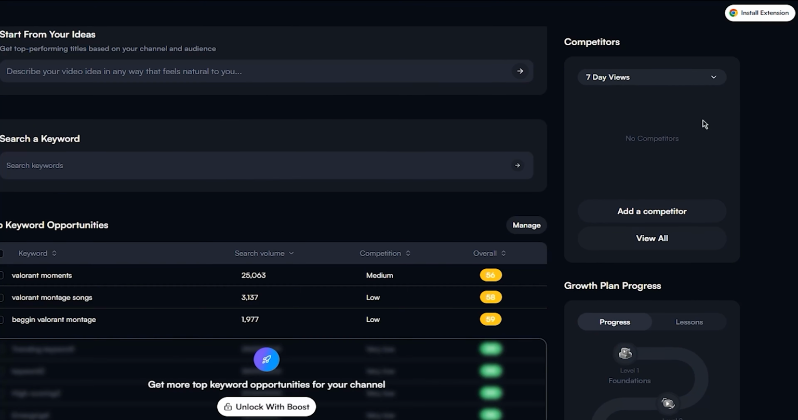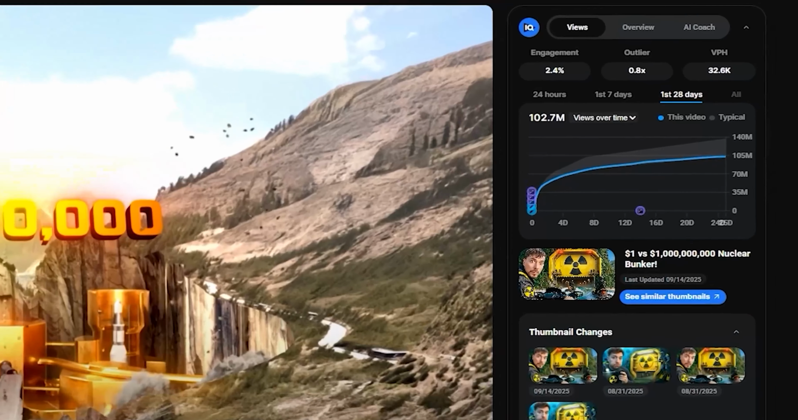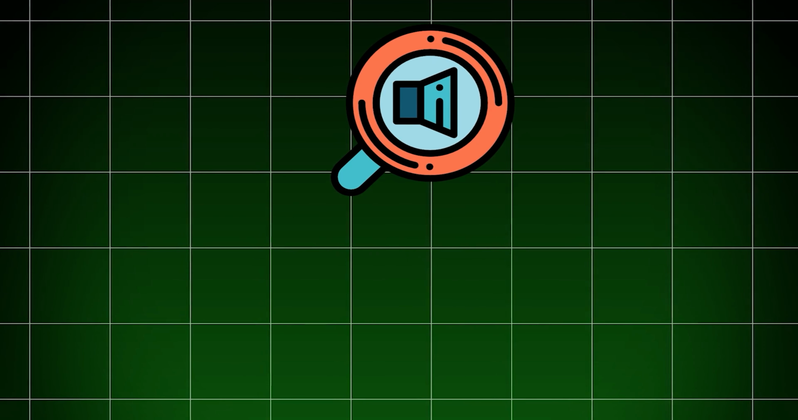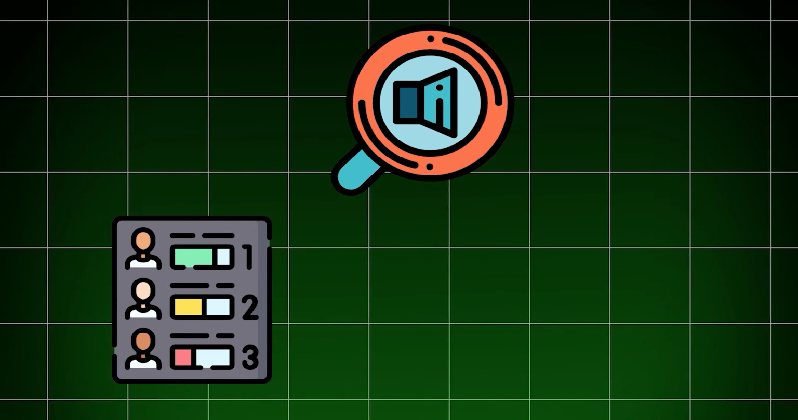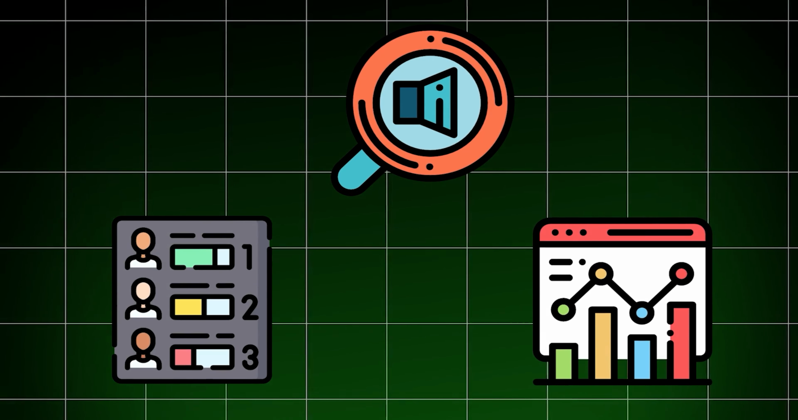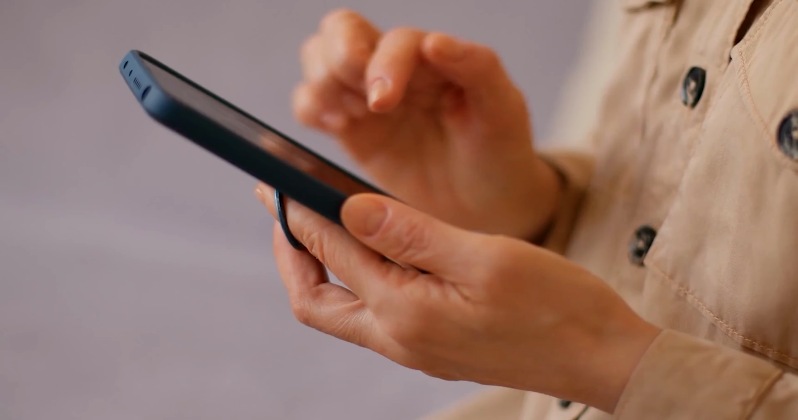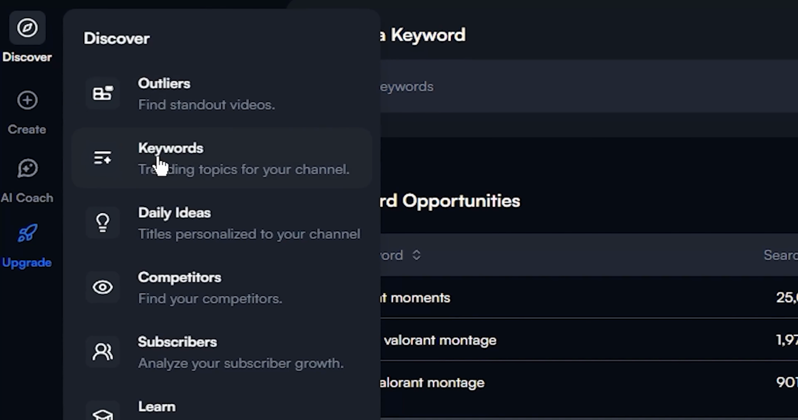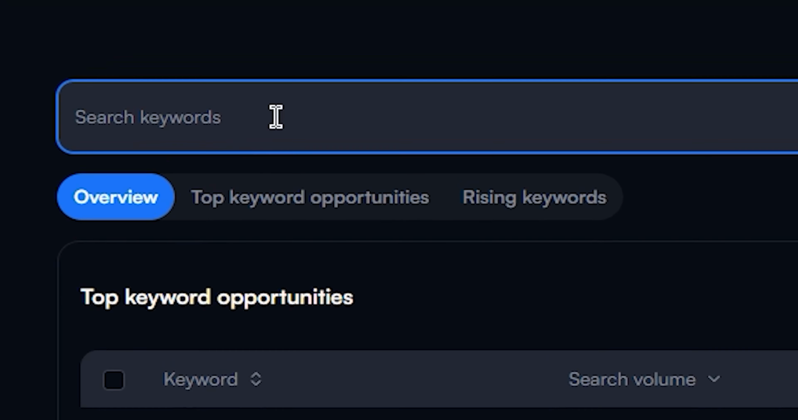When you install the VidIQ browser extension, it automatically displays crucial data right on YouTube. You'll see search volume, competition scores, and something called the overall score for any video you're watching. But here's the secret sauce that most people miss completely. Go to the VidIQ keyword research tool and type in your main topic.